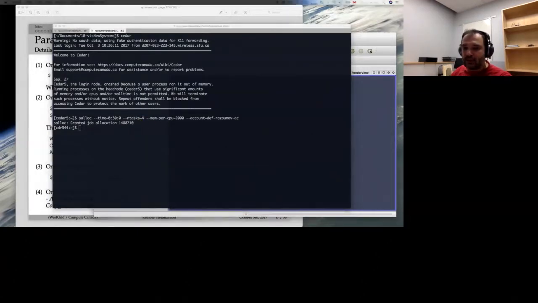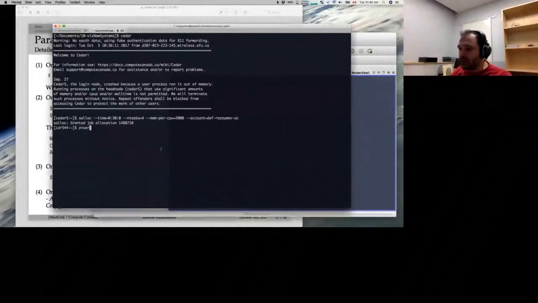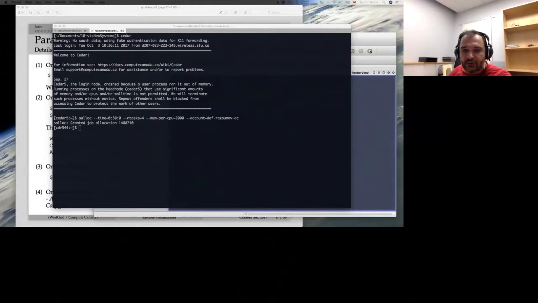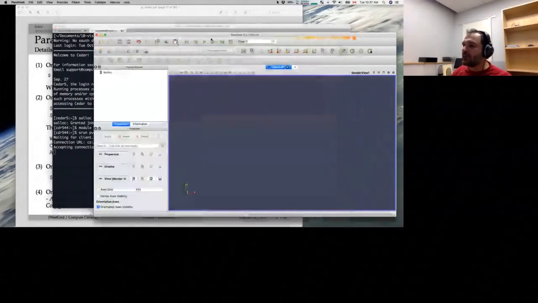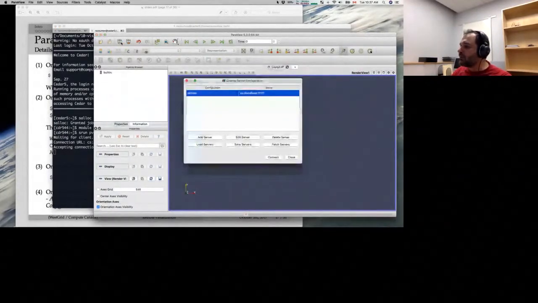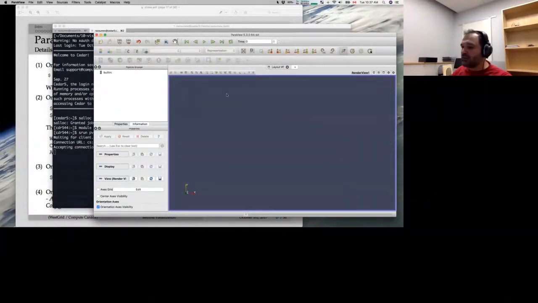Next, let's see if I have the ParaView server. Okay, I need to load the module to make the server accessible. So I'm going to load the module again, and then copy and paste the command. Now this is a parallel server running. So srun makes sure that I'm starting an MPI parallel job, since the ParaView server is an MPI job, using Mesa rendering. And now I will try to connect to the same port on the same node from my ParaView, and let's see if this works.